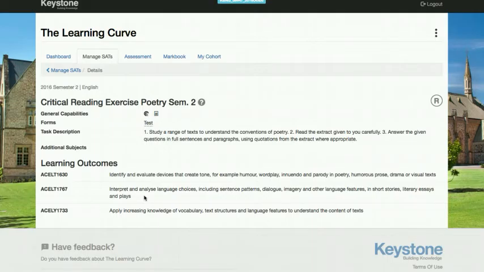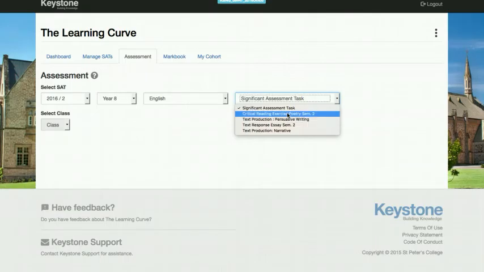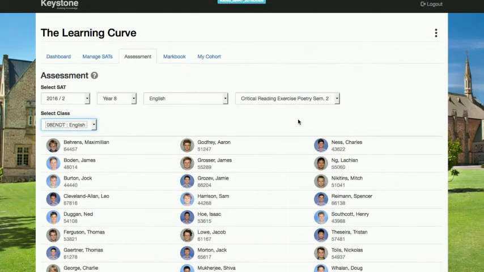In order to enter your own grades, once you've marked the student's work for significant assessment tasks, you need to go to the assessment page. In this view, you'll be able to select a class that you're teaching, and then one particular significant assessment task that you're ready to enter the data for. And then you'll see a view which includes the students in that class.